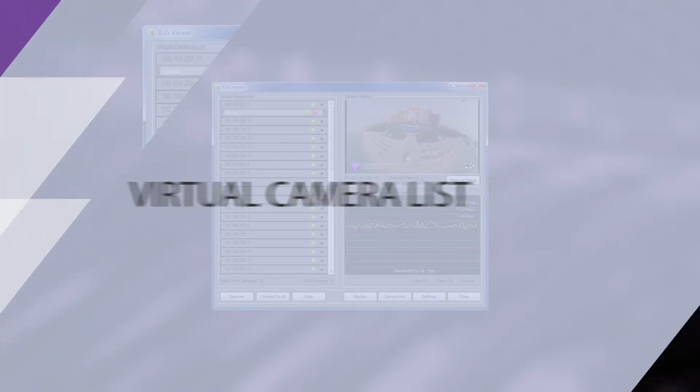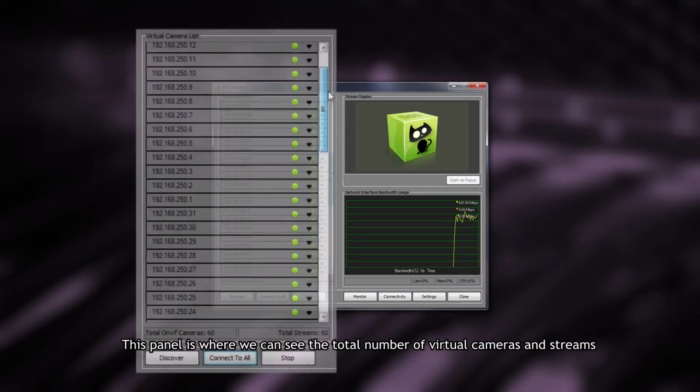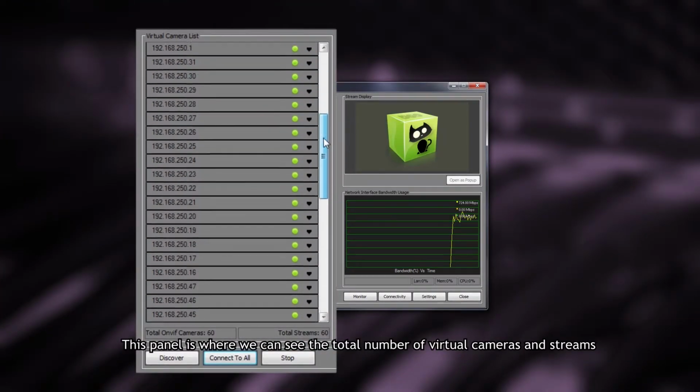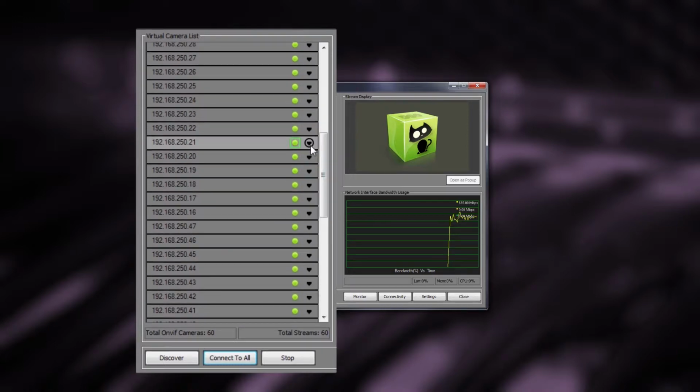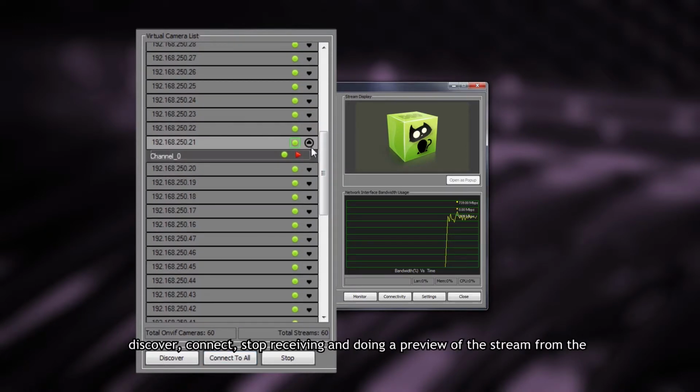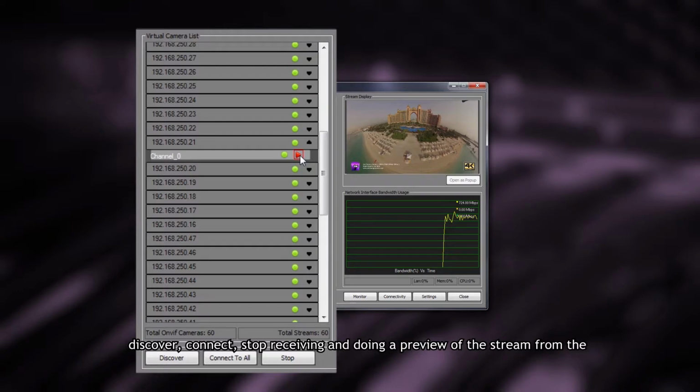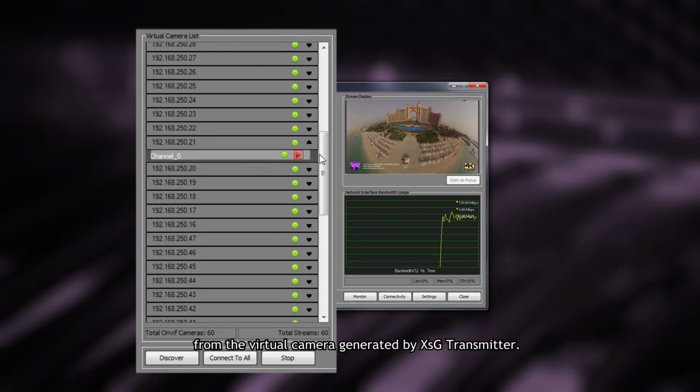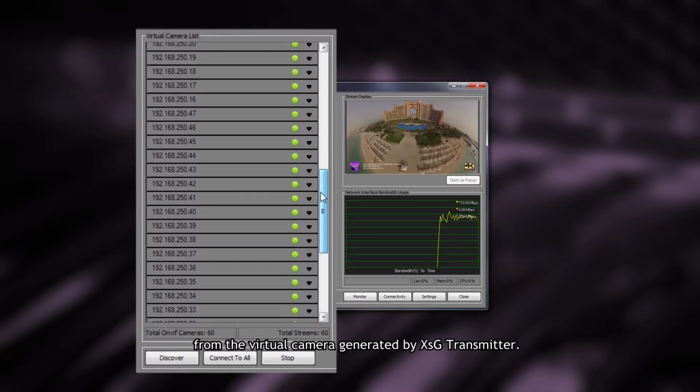Virtual camera list. This panel is where we can see the total number of virtual cameras and streams. Discover, connect, stop receiving and do a preview of the stream from the virtual camera generated by XSG Transmitter.